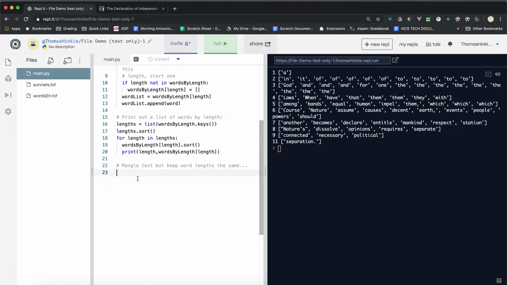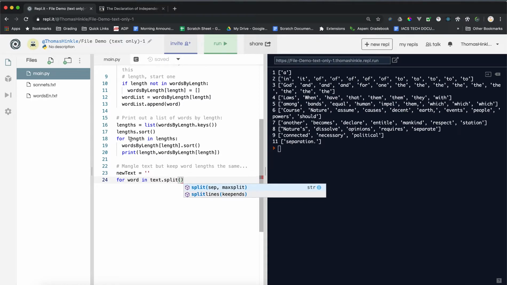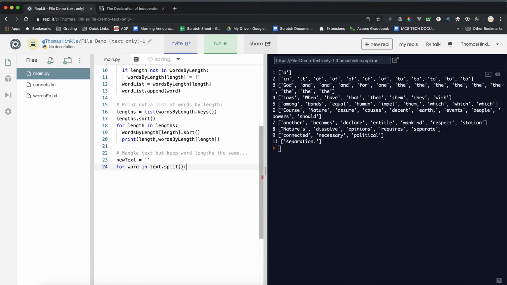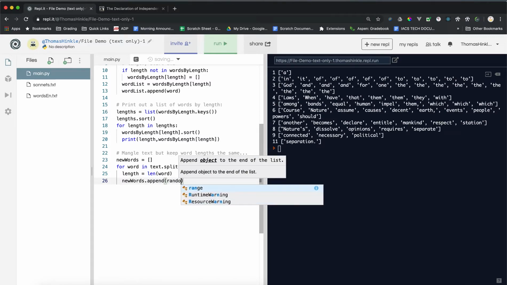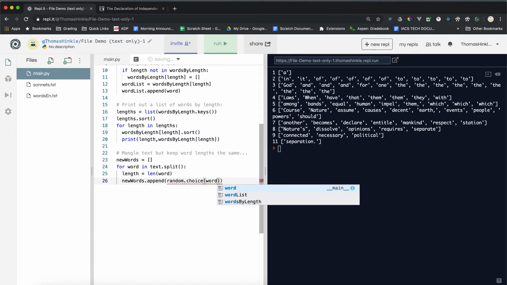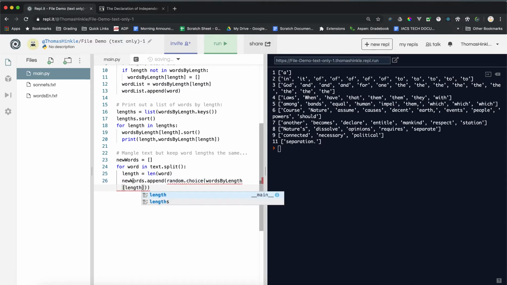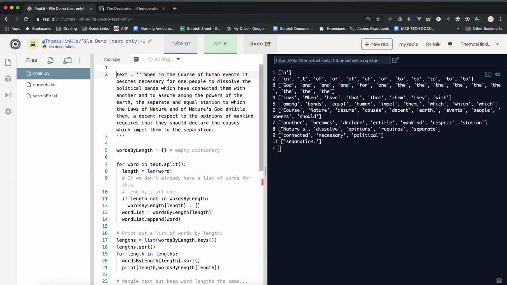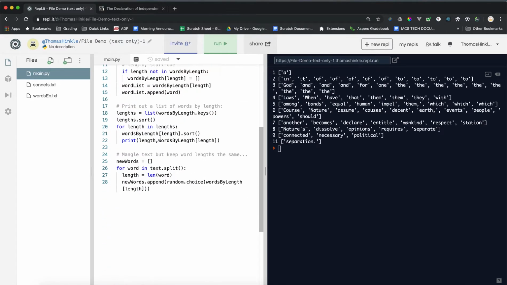So what I'm going to do is make a new text like this: for word in text.split(), right? That gives me the split original text. I'm going to get the length of the word, and I'm going to add to the new text. Well, I'll make the new text a list, new_words. So new_words.append, I'll grab a random item from words_by_length[length]. I've got to import random or that's not going to work.